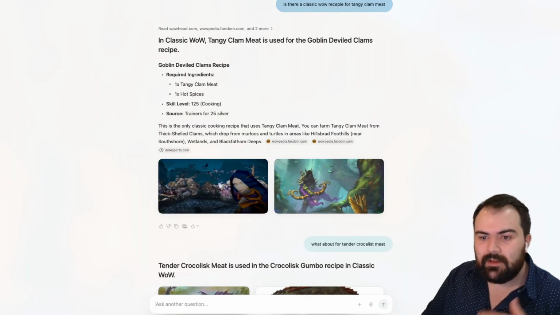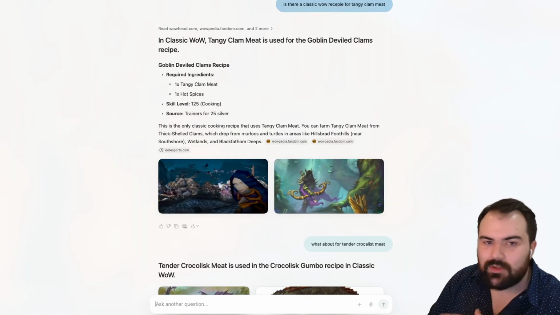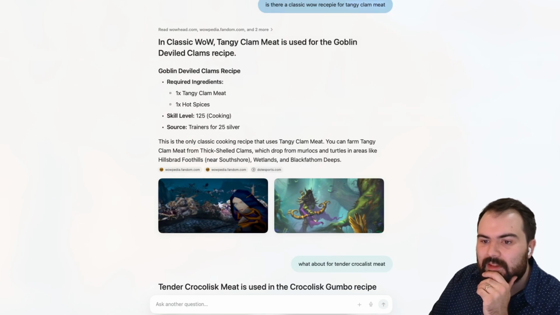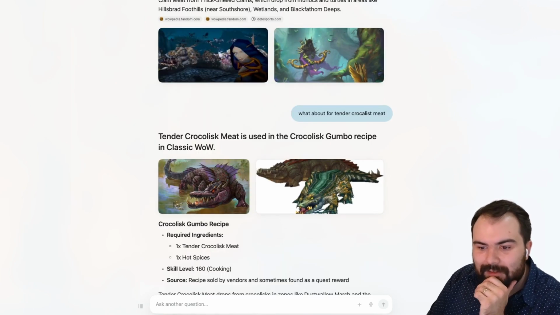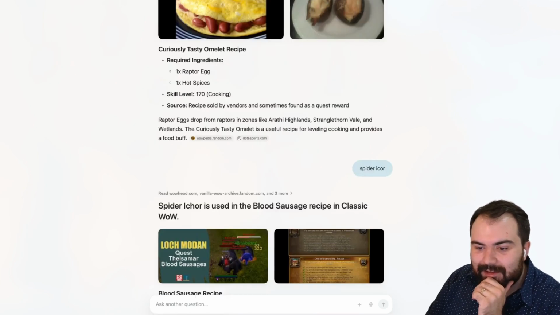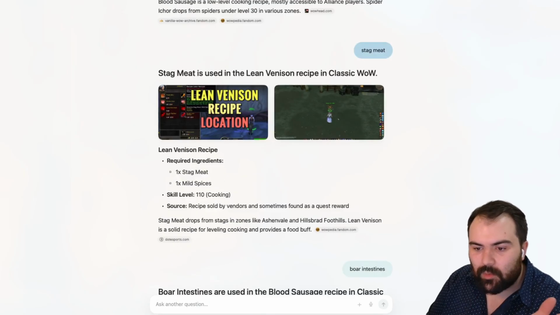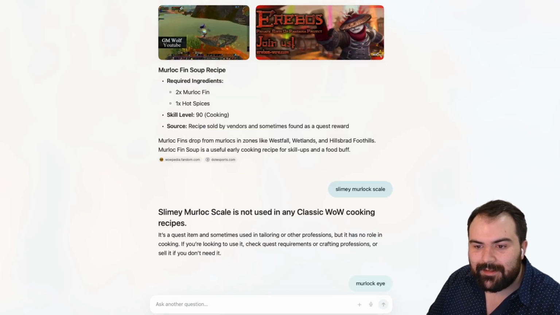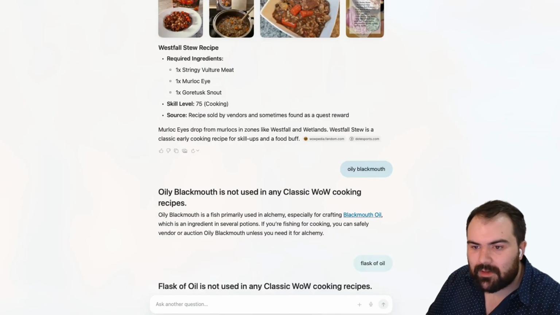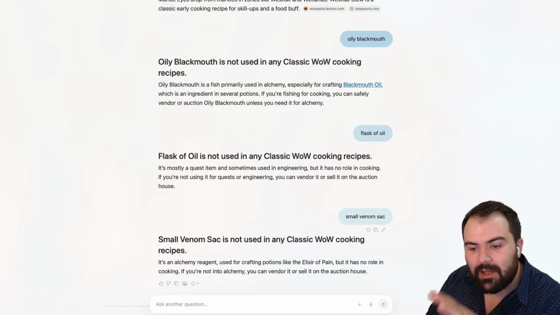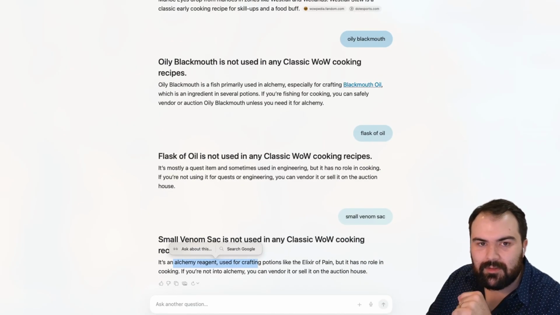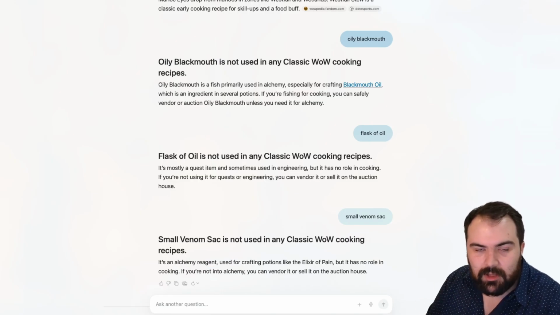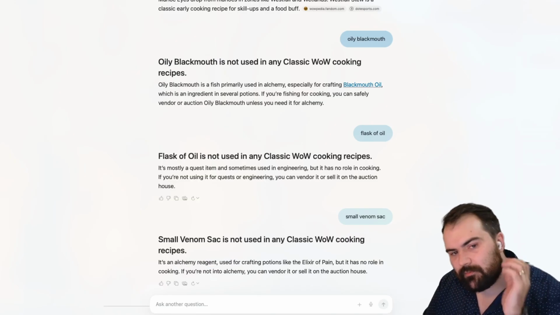And so you can see, here's the conversation that I had. I was going through my inventory. I have all these questions, right? So first I'm asking about the tangy clam meat. Then I'm asking about tender crocolisk meat, raptor egg, spider ichor. At some point I just start saying words because I just kind of want to know the details of them. And it's giving me details on whether or not these are used in recipes. And if they're not used in a recipe, it'll tell me where they're used, what they're used for. Some of these things weren't used for recipes, but they were used for alchemy. I have a friend that does alchemy, so I gave them to him.